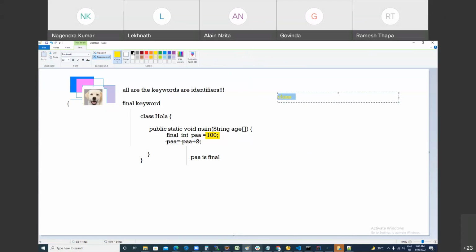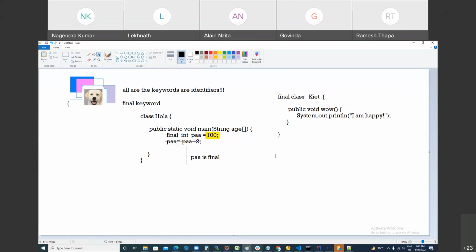With a class, you can do anything, whatever you want to do, but you cannot inherit it. Suppose we have a class KIT, right? And in this we have a method public void wow, and there is a definition of it: System.out.println I am happy. So my question to you is, if you make it final, you can make the object of it, you can make a reference of it, but you cannot inherit it.